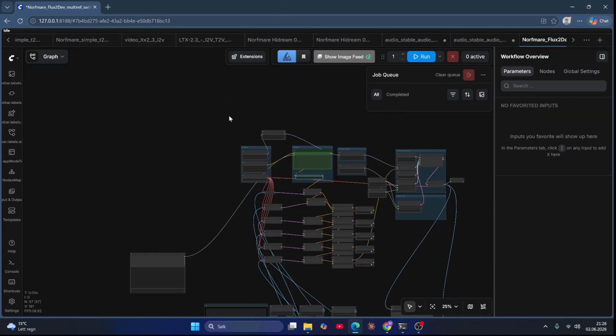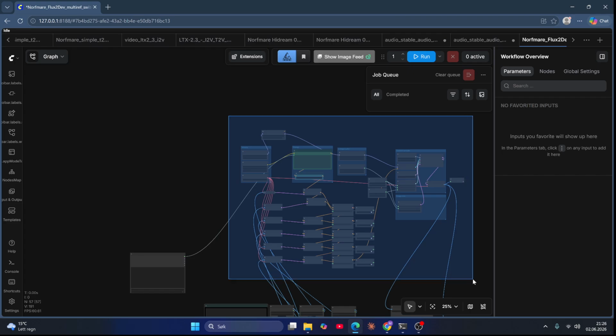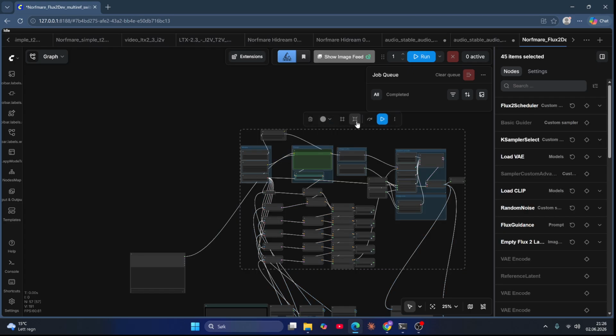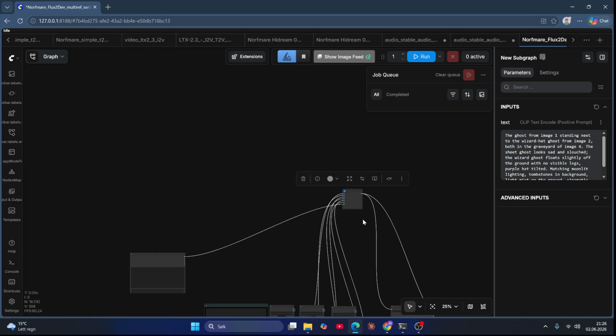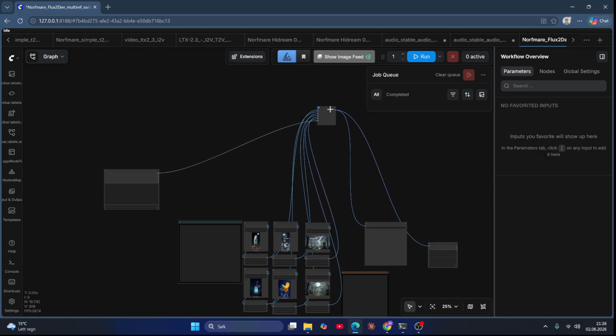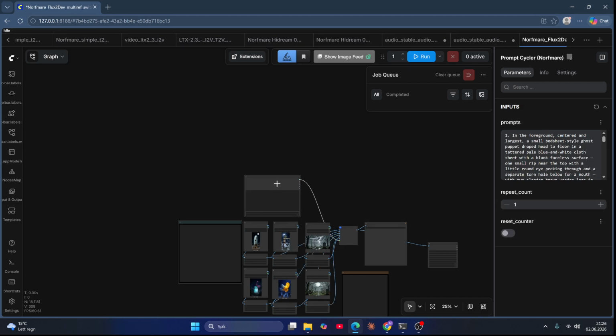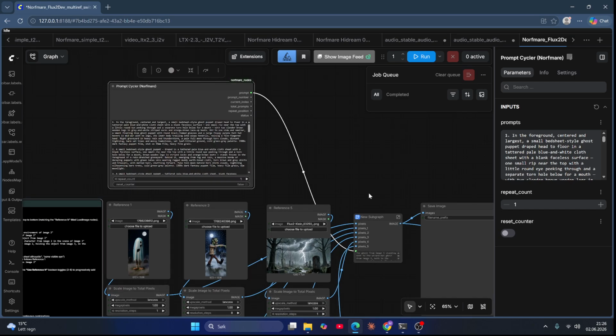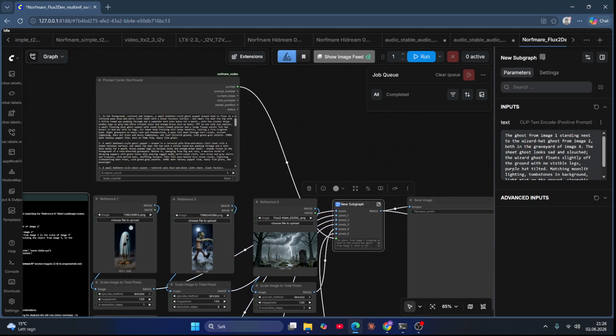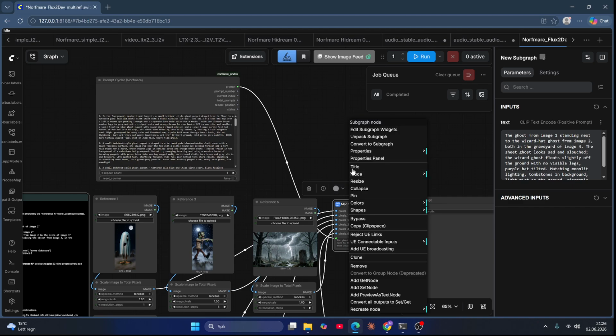Oh, I clicked the wrong button there. Convert to subgraph. So there we have our prompt cycler. And we call it machinery. It's the stuff that does all the stuff.